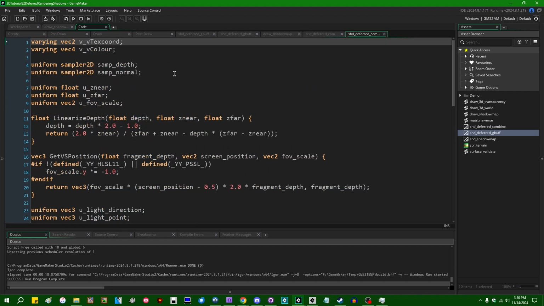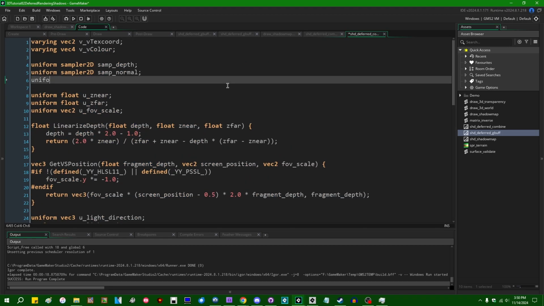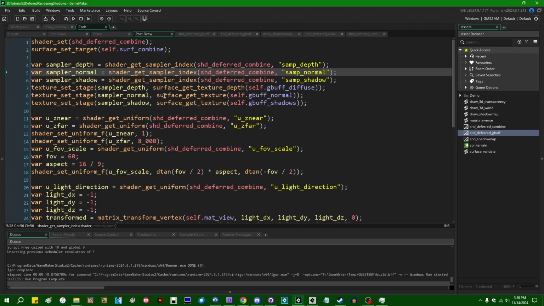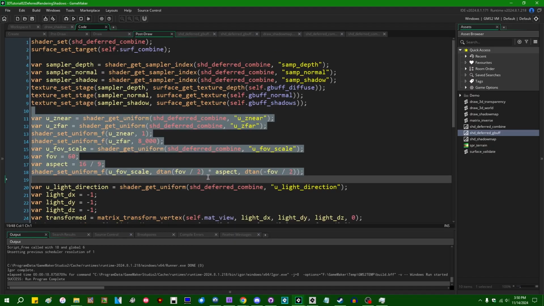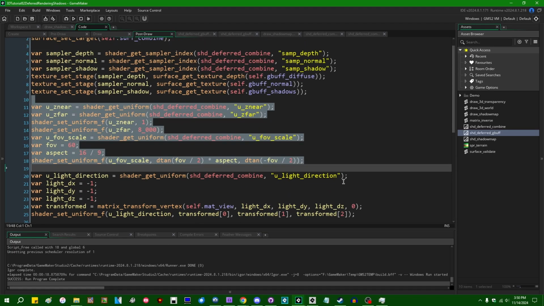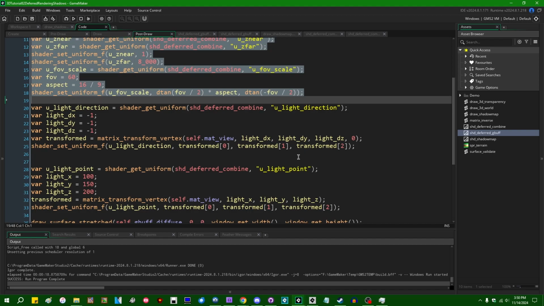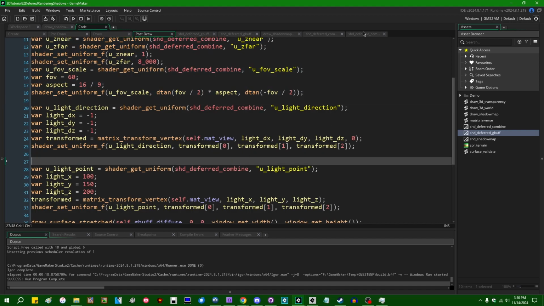If we go into the combined step of the deferred renderer, uniform sampler2D samp_shadows. So now that's part of this. I don't believe I have to set up anything else in the post-draw event here, like all the lighting uniforms and the values that you need to go from the depth buffer to view space. I think that's all I still need here. The transforms with the light positions and stuff.